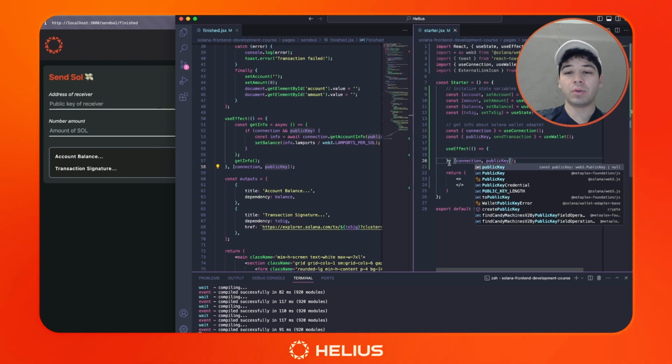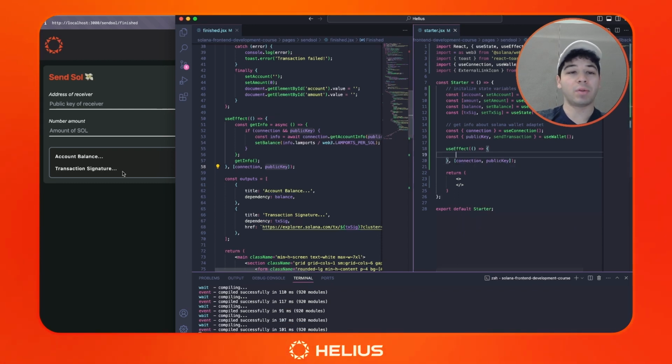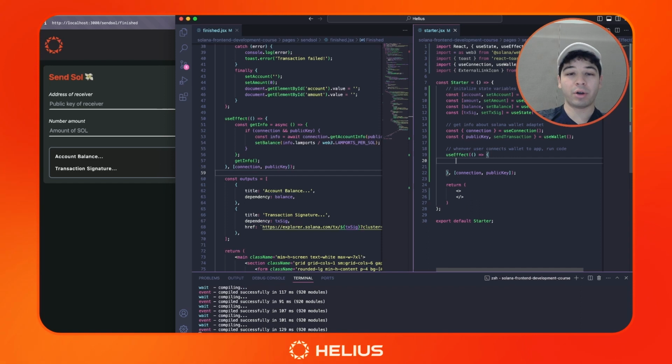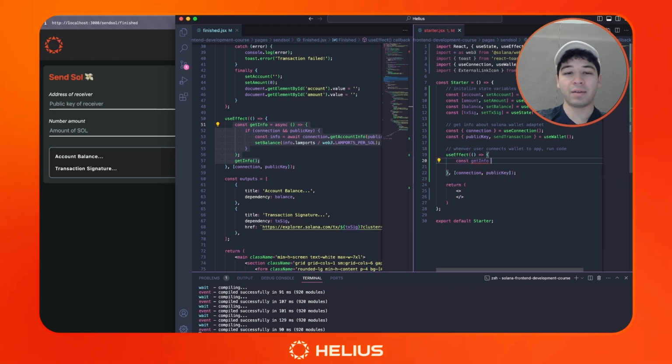Whenever a user connects their wallet to our application, the variables that are updated are the connection variable and the public key variable. So basically what we're saying is, whenever a user connects a wallet to the app, run code. Now, what code are we going to run? Good question. We're going to run this function that we defined here called getInfo. So const getInfo, it's an asynchronous function.